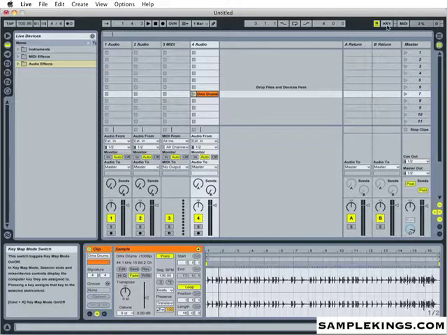Next we have our key map switch, which will spin later on. And here we have our key map indicators. And here we have our MIDI map switch as well. Now next to here we have our CPU load meter.